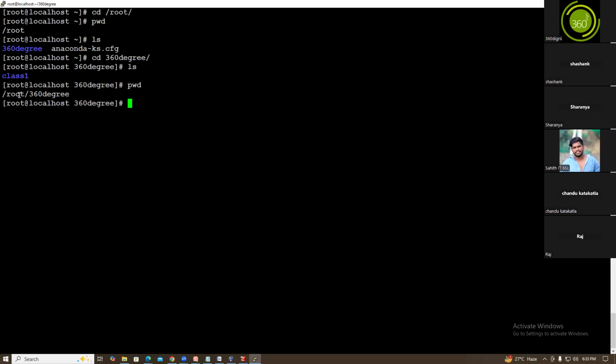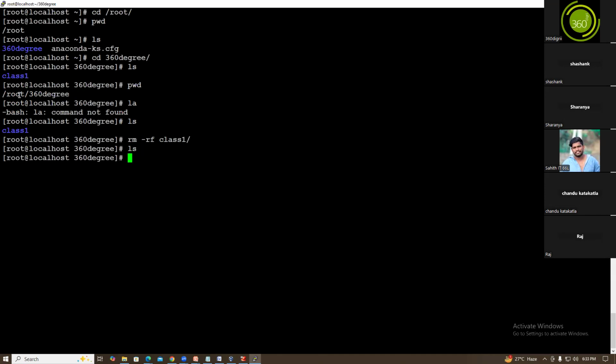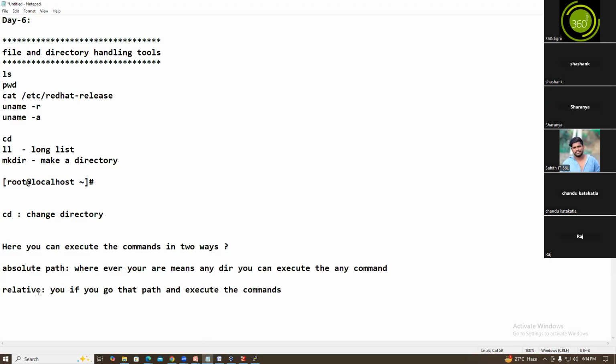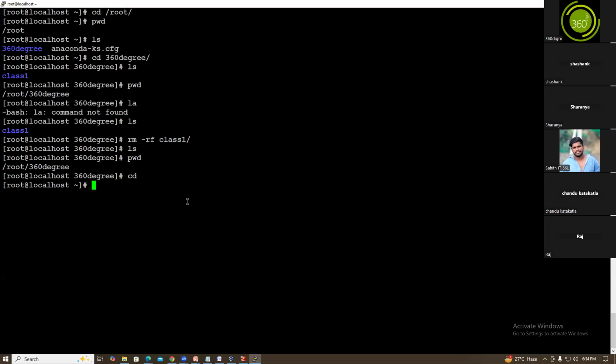Here I am deleting everything, no worries, I will tell you later. rm -rf class 1. Yeah, nothing is there, I deleted everything. Now pwd: we are under the slash root 360-degree directory. You want to create a directory here using a relative path, which means you go to that path and execute the command. I want to create a directory within the 360-degree directory.